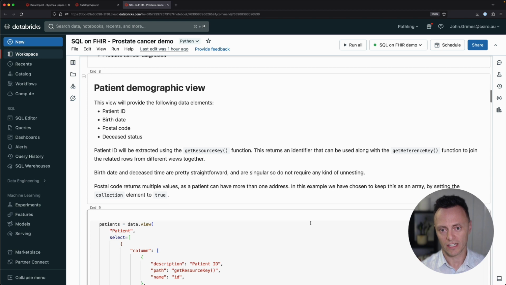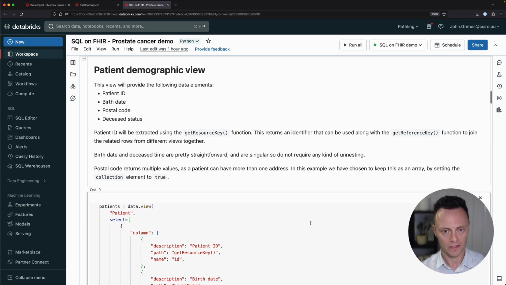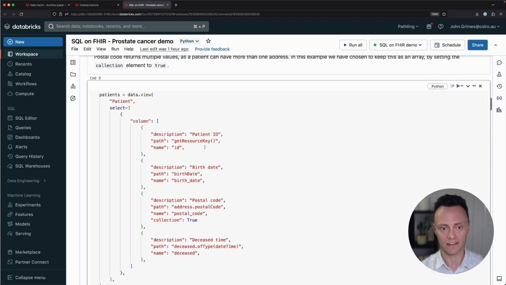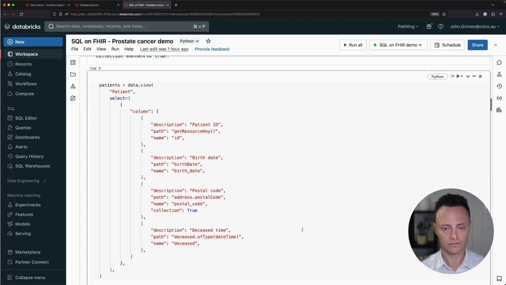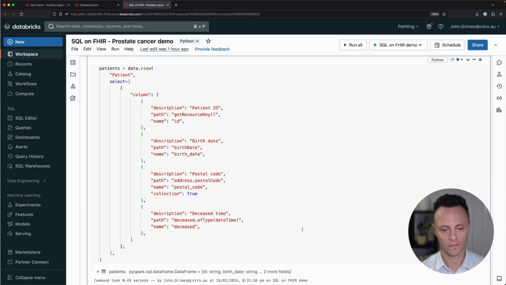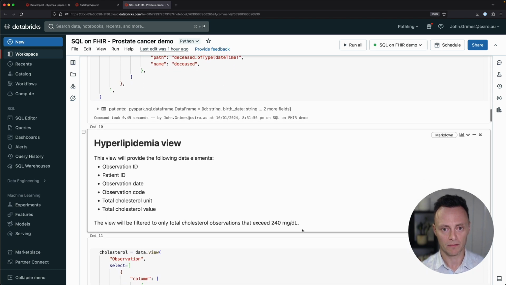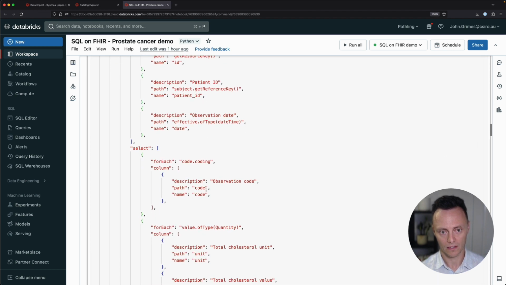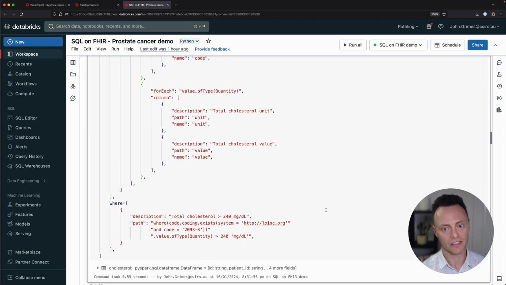The patient view is straightforward, no unnesting required. The getResourceKey function is used to create an ID that we can use to join the views together later on. We have left the postal code as an array to show that this is possible. The hyperlipidemia view uses getReferenceKey to construct a foreign key back to the patient view and flattens out the relevant observation details. The where clause is used to filter the observations to only total cholesterol over a certain threshold.